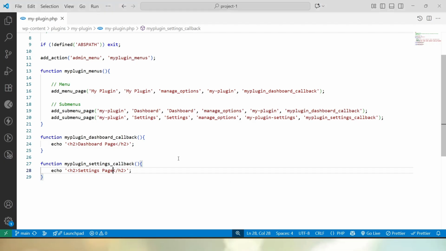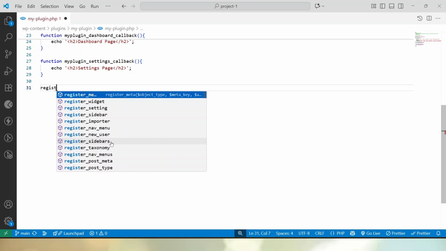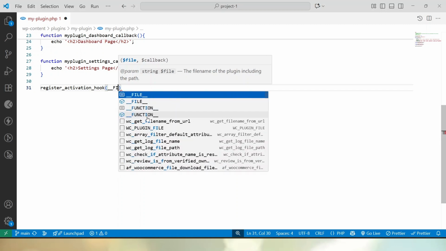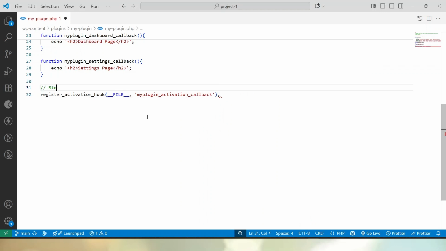So first things first, let's go here. I'll use a WordPress function called register_activation_hook. And here I will pass the main file of this plugin as the first argument, using double underscore FILE double underscore, then a callback function. So I will say my_plugin_activation_callback. This is our step number one.